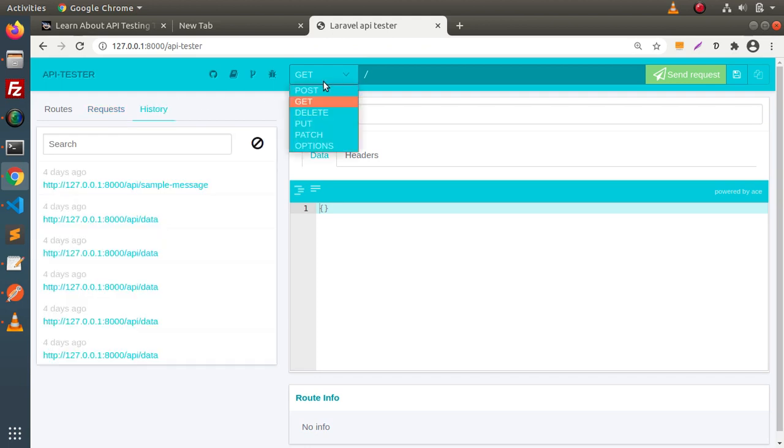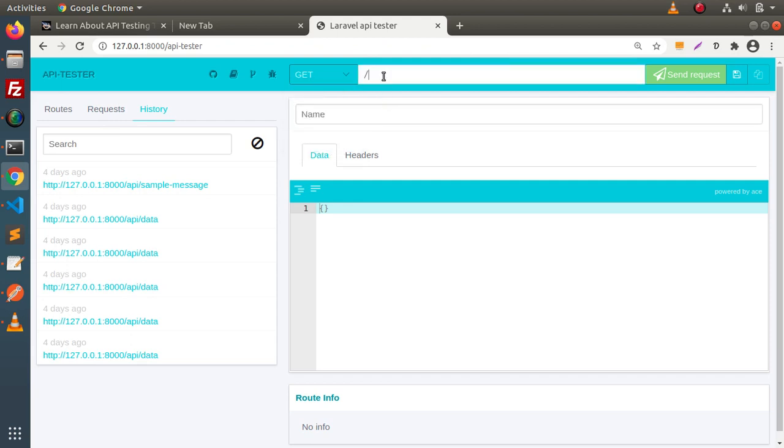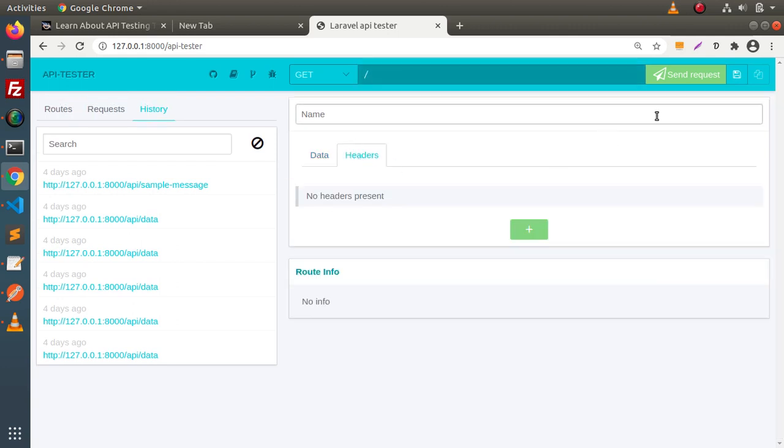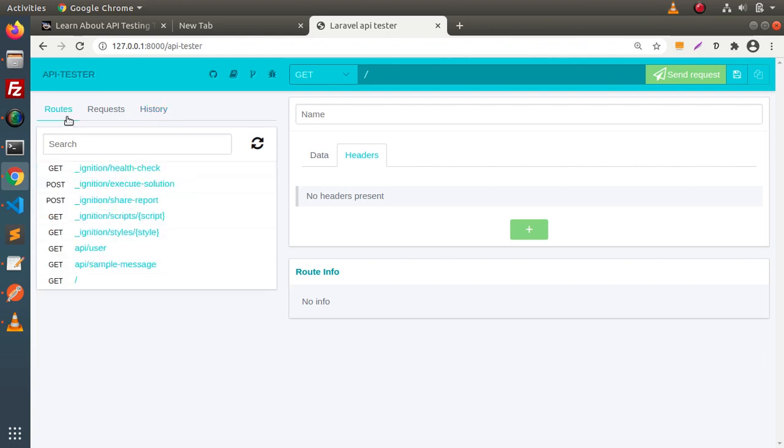Right here, as we can see, we have the dropdown of request type. Inside this box we can pass our URL. Here we have the data. Here we have the headers. If we click on this send request, it will go and hit this URL by using this request type, and it will display all the output on this screen.